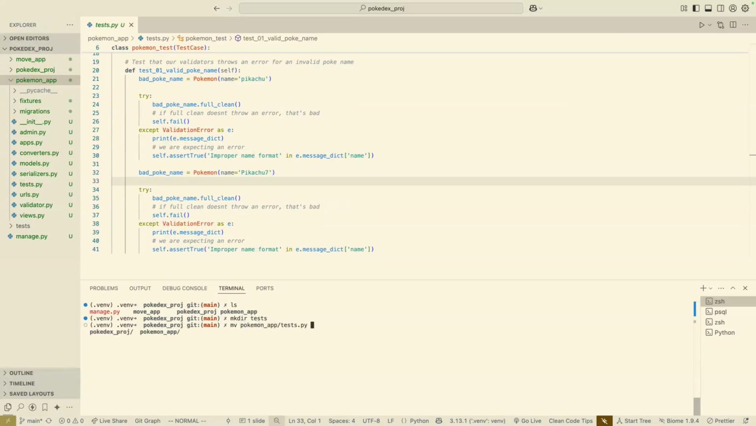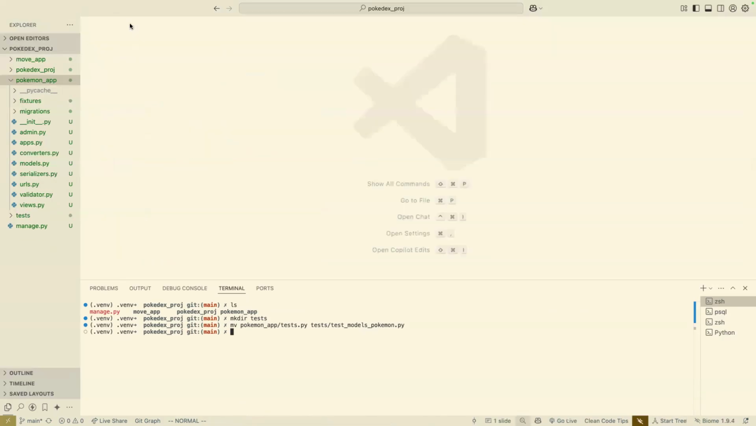Pokemon app tests py into tests, and we'll call it test model Pokemon.py. And this is going to be my convention. I say what I'm testing and then which model or which API view. And so now that file's gone, but it's shown up here.